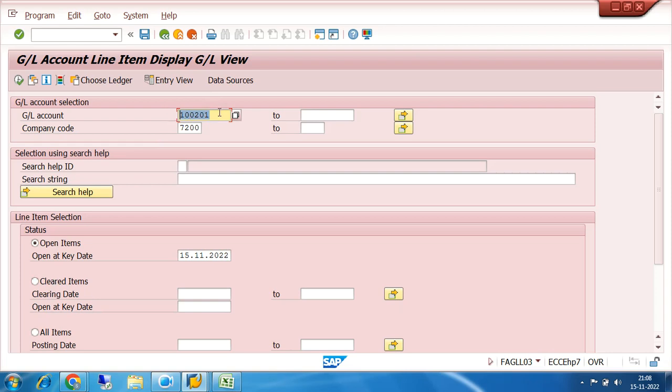So this GL, sometimes it can be open, sometimes it can be cleared. When it is open, at the end of every month, this GL is open. That means a provisional entry or due entry is passed. And on the first of the next month, this GL account will be cleared. It will be shown as settled. So now by default, this is under the open item, right?